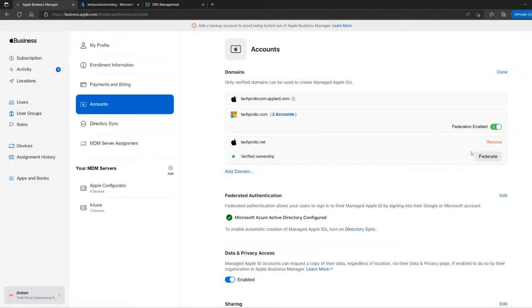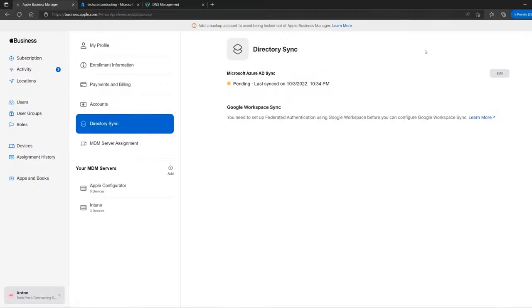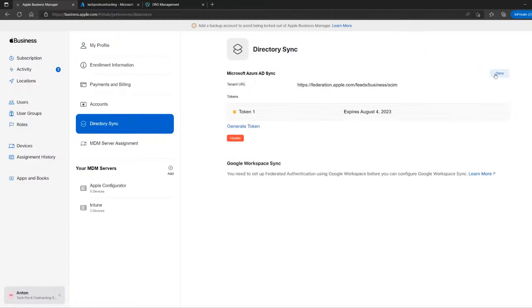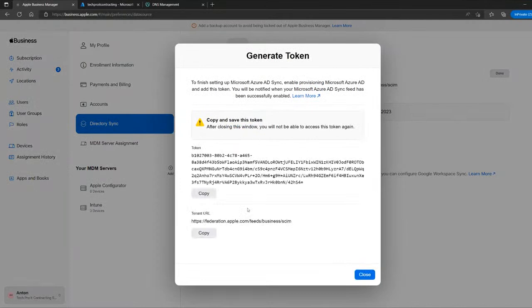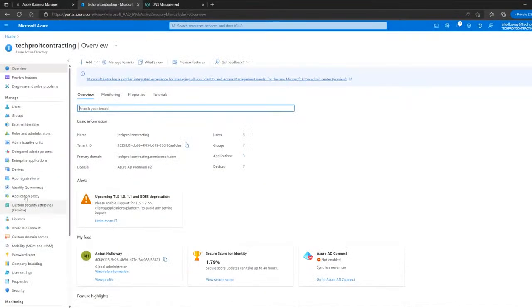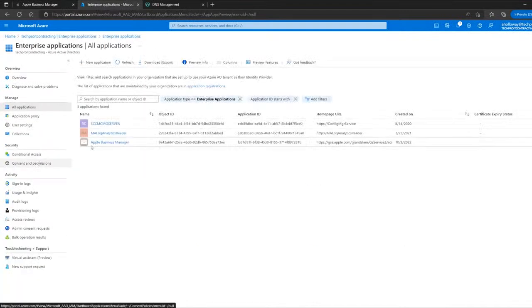So now that I am quote unquote federated, my next step is to go to directory sync. And I'm going to edit. And I'm going to generate a new token, because what this is going to allow me to do is grab those accounts from the Azure portal and bring them over to the ABM so users can log in with their Office 365 credentials. So we're going to generate a token. I'm going to leave this window up. And what should have happened is I should have an ABM application created. And notice we're still in the same tenant, so the application did get created.